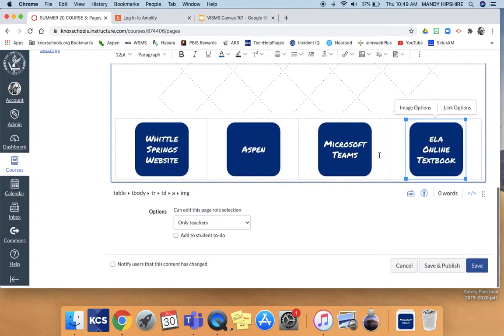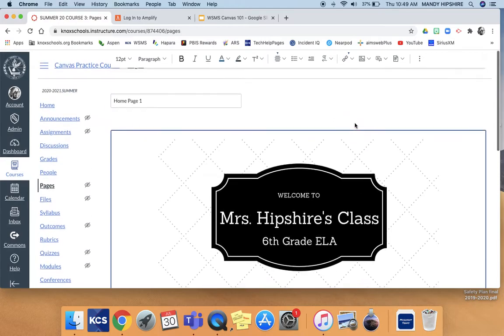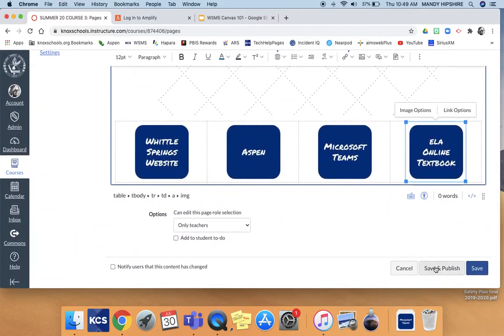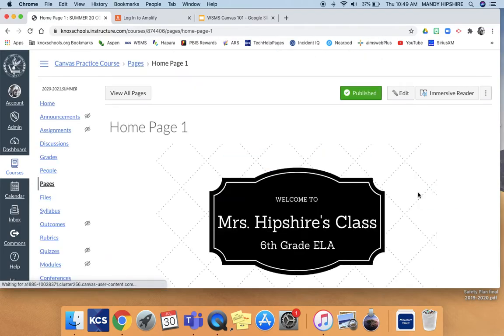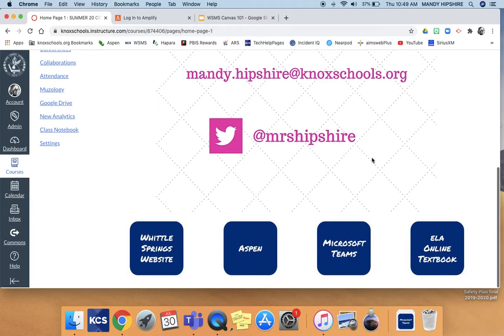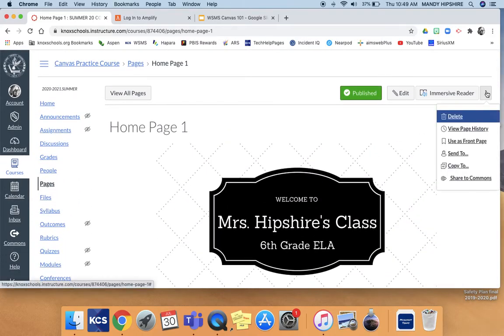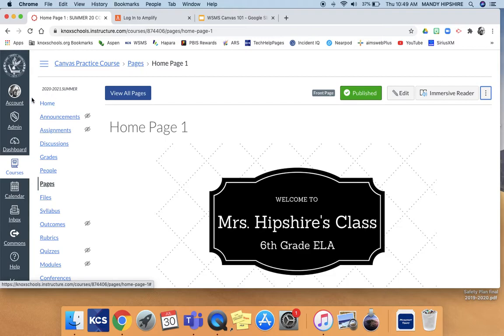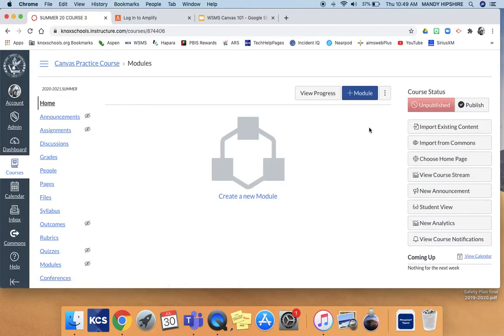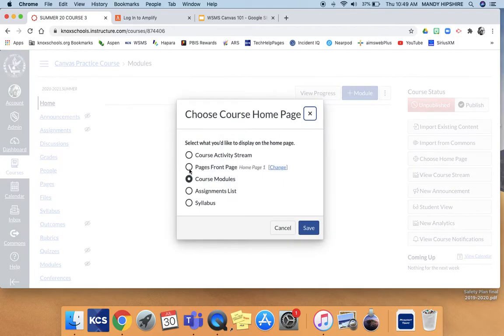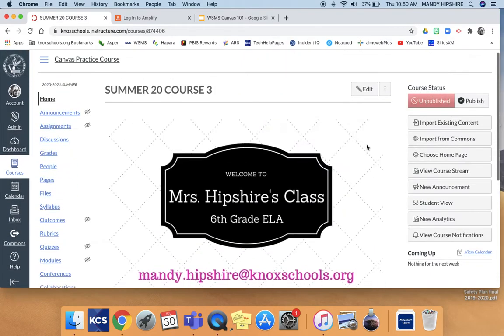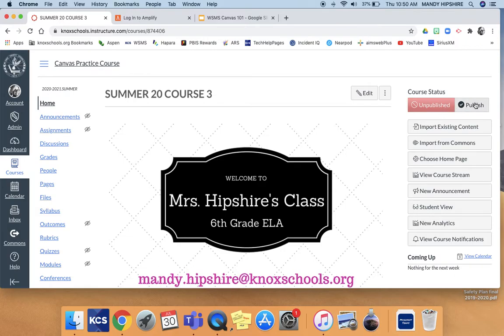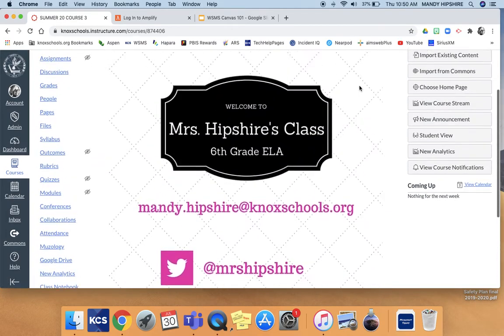Okay, so now once that is done, I have my buttons created. Everything is centered. It looks nice. Okay, I'm just going to go down here and I'm going to do save and publish. Okay. So now I have created my home page. The next step will be I need to go here and I need to use a front page. So once I click that, now I'll be able to go back home. Okay, and now I can choose home page. Pages front page, save, and there it is. And now I can choose to publish my module. Not module, my course. It's been a long day, guys.